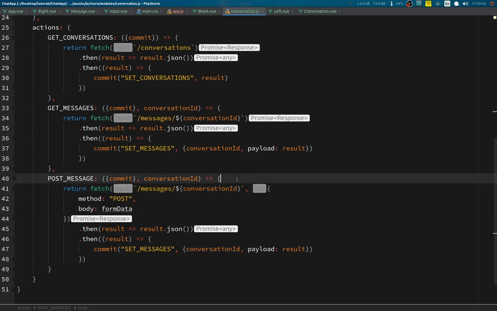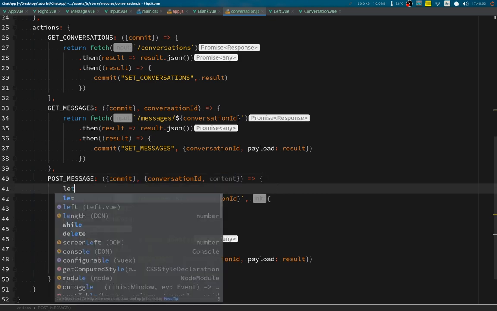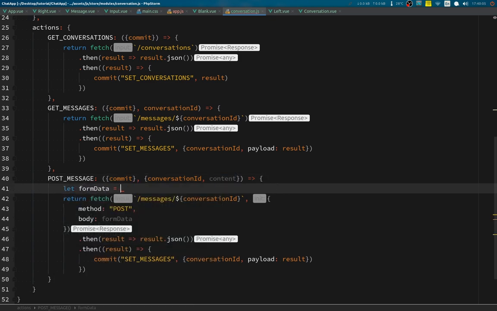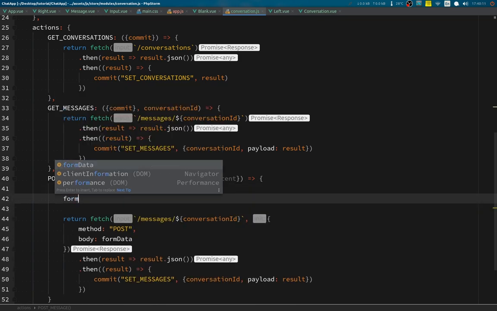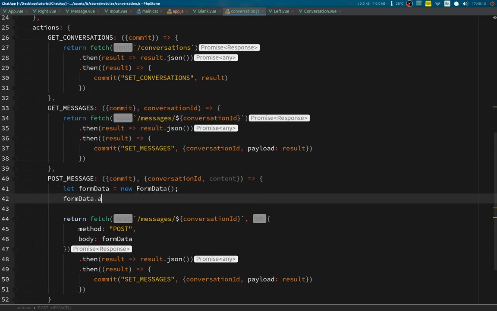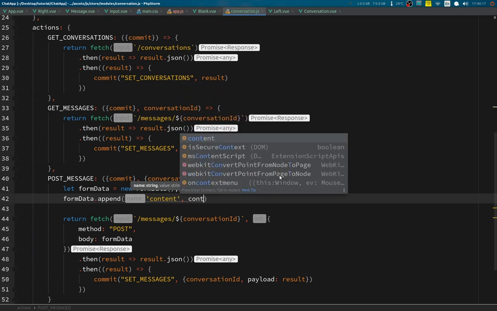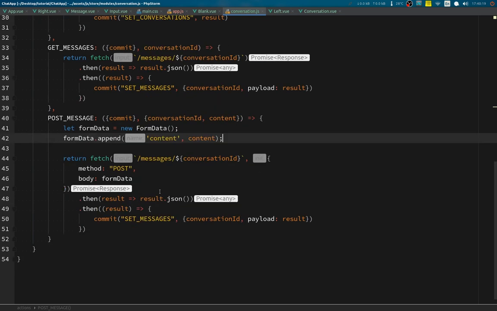So we need this form data, and I need to get the content. I'm using the destructuring again. So let's create the FormData object, and let's do formData.append, and append this content to that. So content. And yeah, that's basically all I'm gonna need to do.